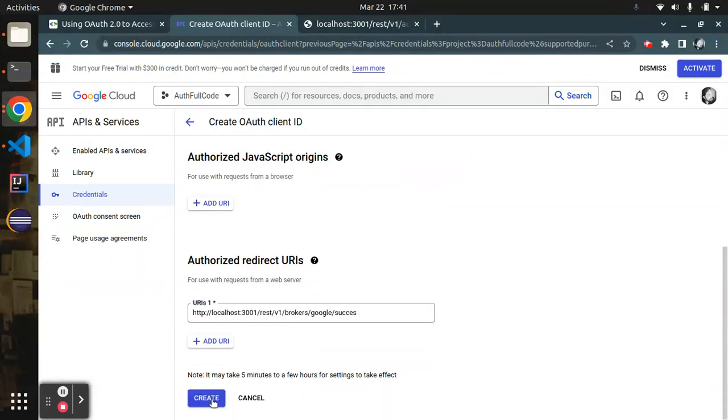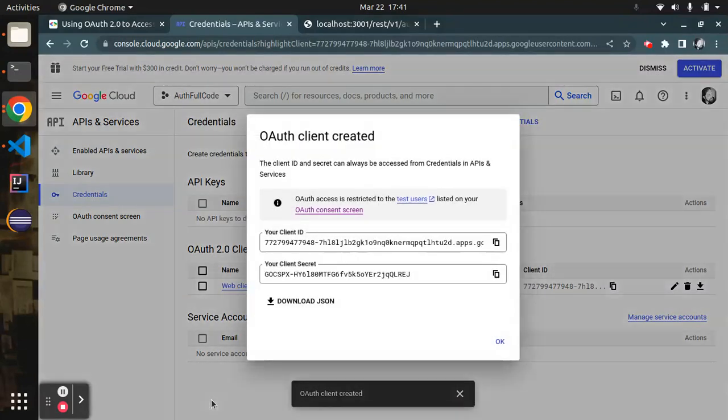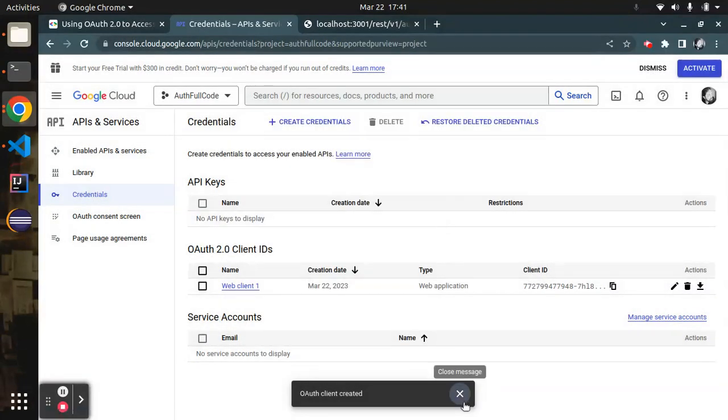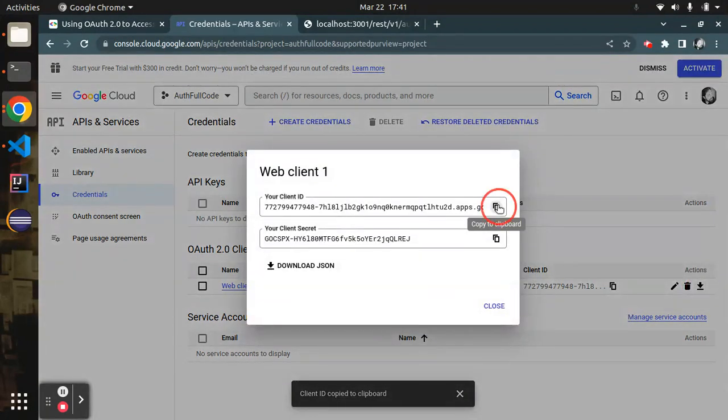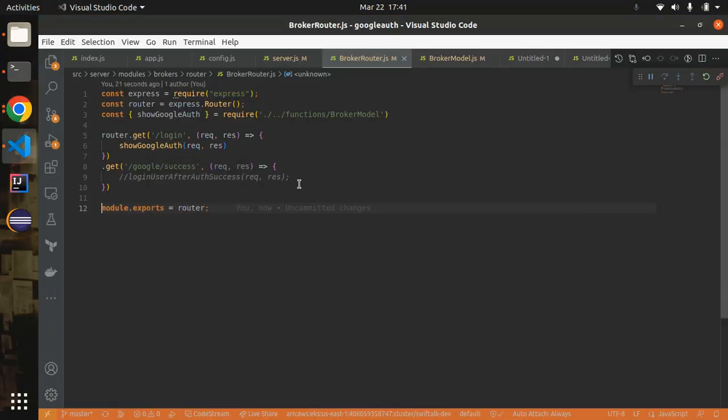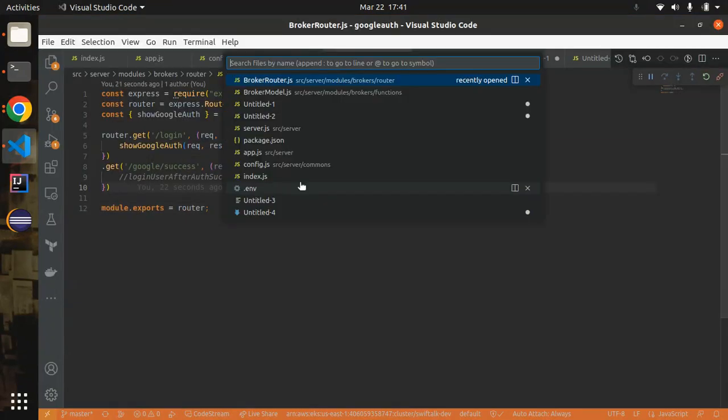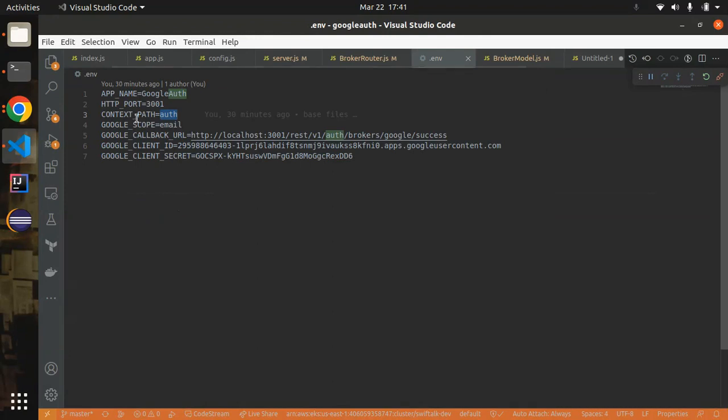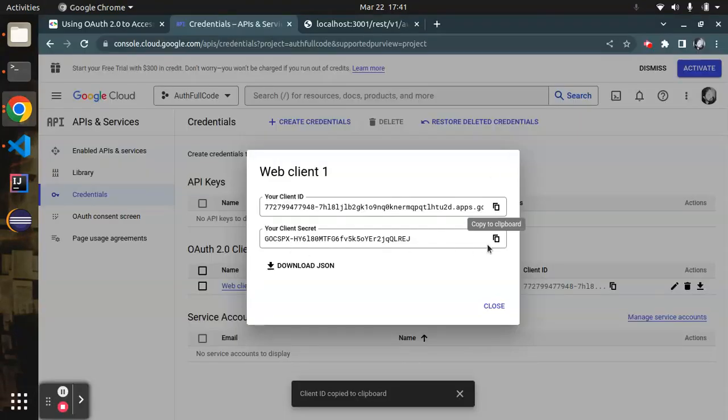We are good to go. This is our major information which we wanted: client ID and client secret. So let's copy client ID and keep it handy in the .env file, saying client ID, then client secret.